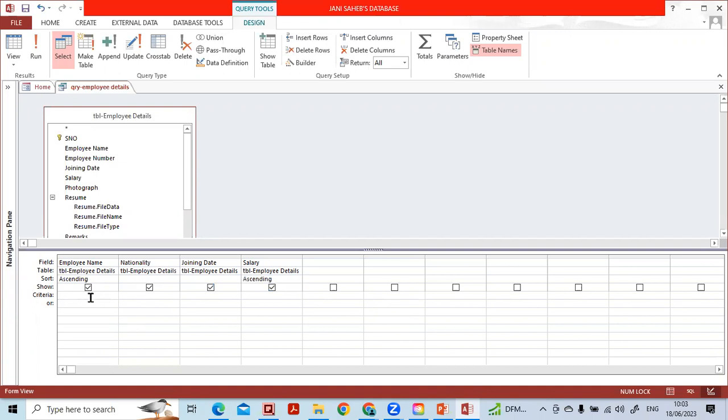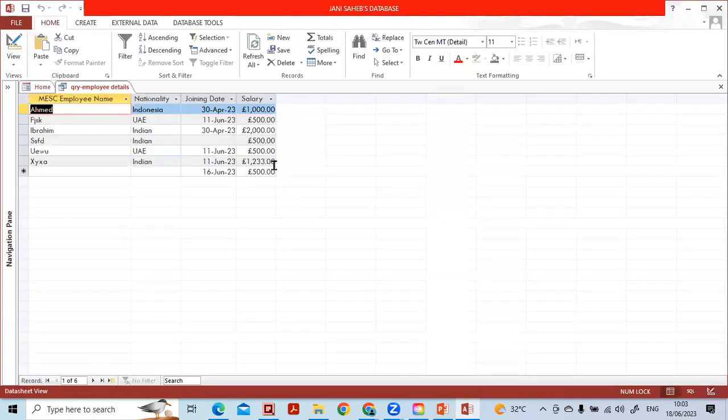Now criteria, what is the criteria? What question you want to ask? I want to know the employees whose salary is more than 400. Let us say. So what symbol do you use? Greater than. What will happen? Let us see. So we have put only one criteria here. Okay. Run it. So you see the employees whose salary is more than 400 are appearing here.